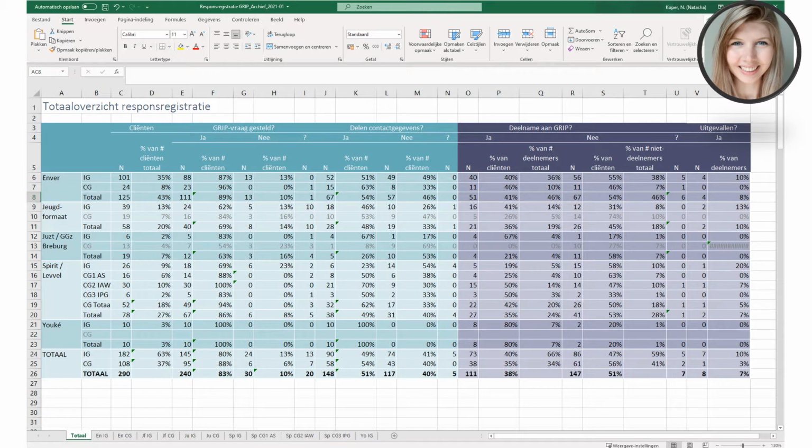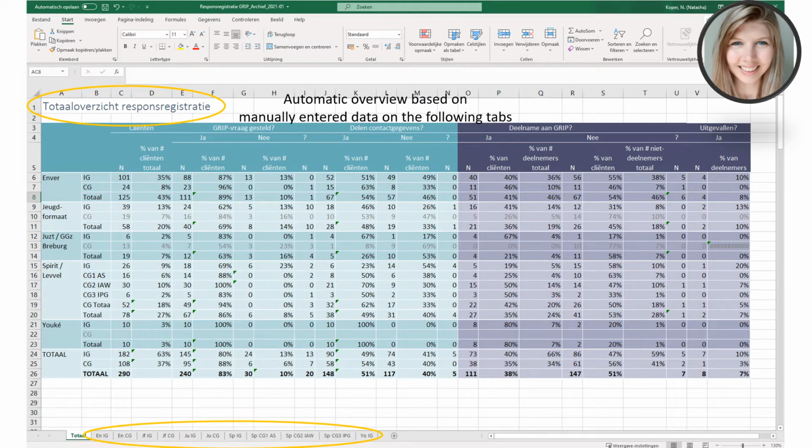So this is the response registration for the GRIP study. As you can see, I've used an Excel sheet with multiple tabs for the response registration. The first tab is an overview that is automatically updated based on the information I provide in the other tabs. The sheet may look overwhelming, but I will take you through it step by step to show you what it includes. You can also use this example as a starting point for your own response registration. You can find this Excel sheet in the course documents under week 4.